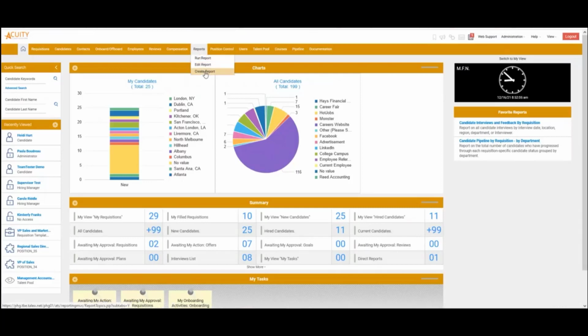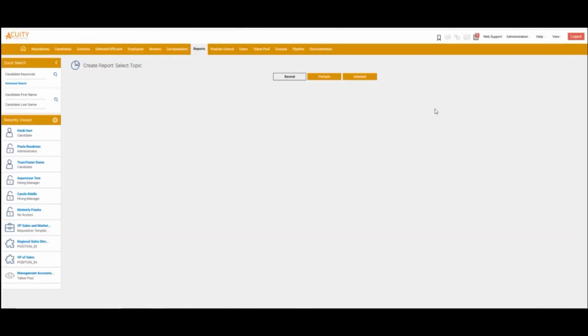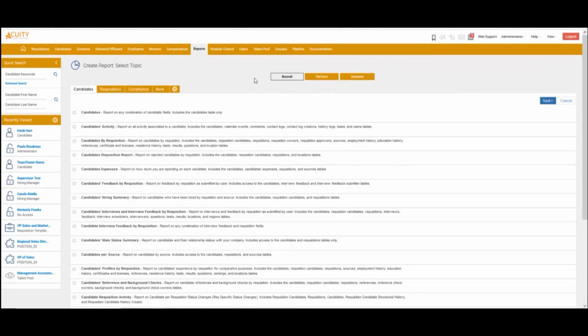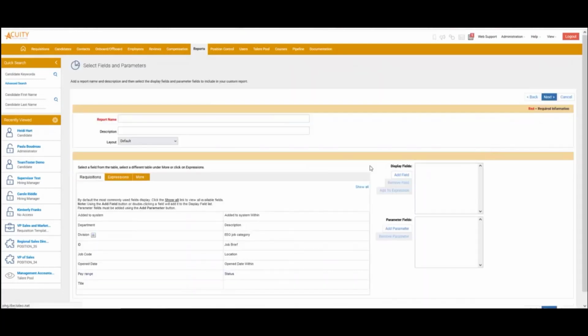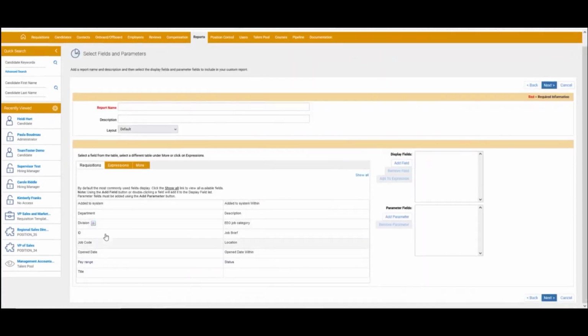We're going to go to reports, create a report. And the topic that I'm going to select to create this report is candidate by requisition. And we're just going to go ahead and click on next. So in terms of requisition fields, let's bring in rec ID. We're going to bring in rec title. We're going to bring in rec location, and let's bring in the open date.